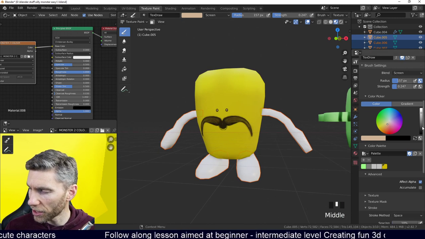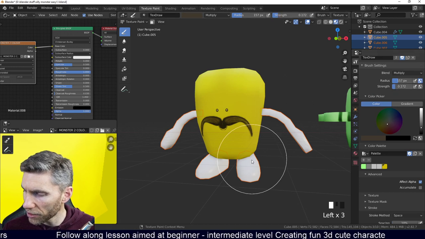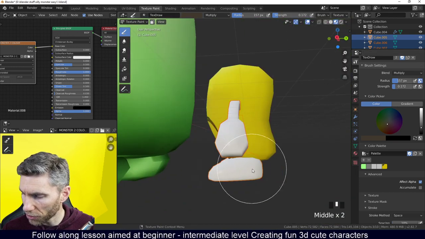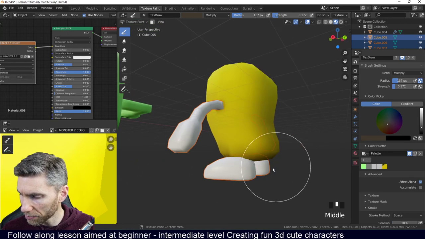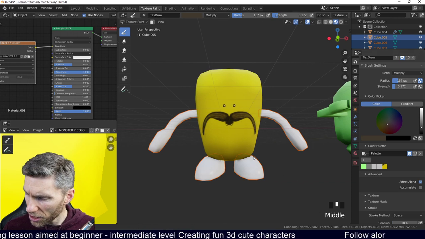Not ambient occlusion. What am I saying? What's the word? Subsurface scattering. I'm going to go a bit darker and use the multiply. Bring the strength down and just bring the bottom around the feet. There we go. That's probably a bit too much as well, actually. I'm going to undo that.